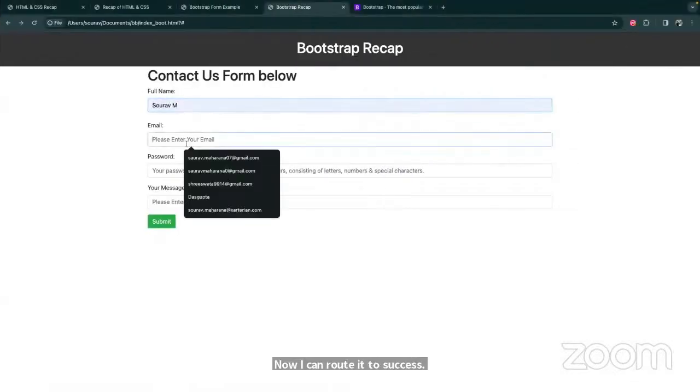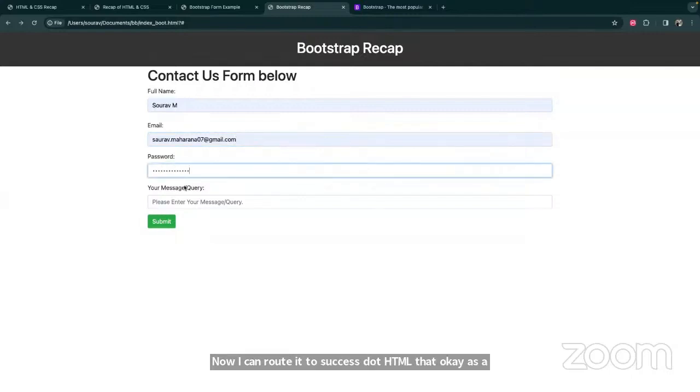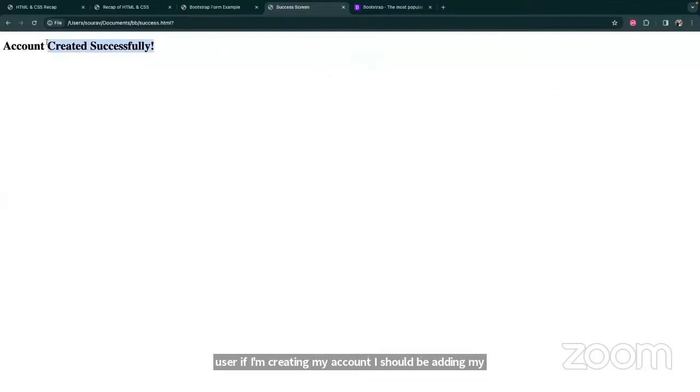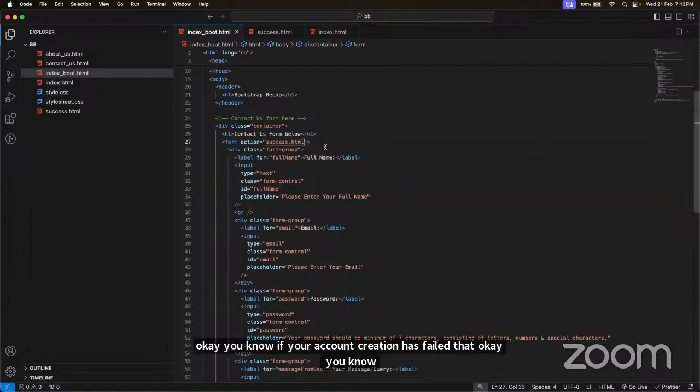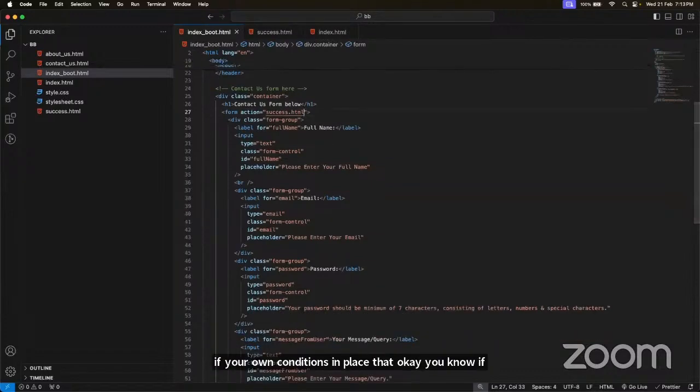As a user, if I'm creating my account, I should be adding my content. I am adding my password, I added this, and I hit submit. You will see that right now I did it directly, but you would have your own conditions in place, so that if your account creation has failed or your data couldn't get appended, then you can show an error screen, or you can show this success screen that I showed you right now. So that bit was the success bit.